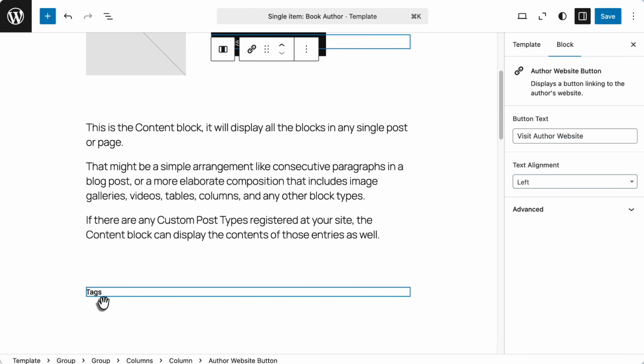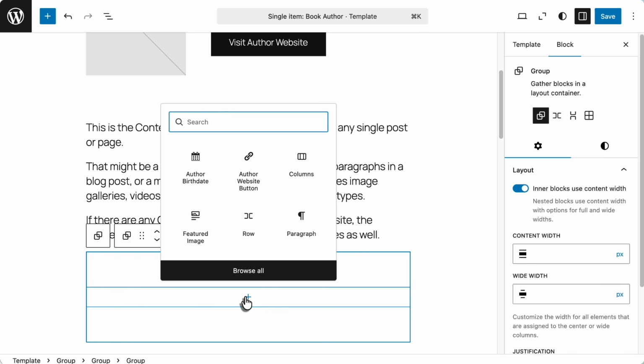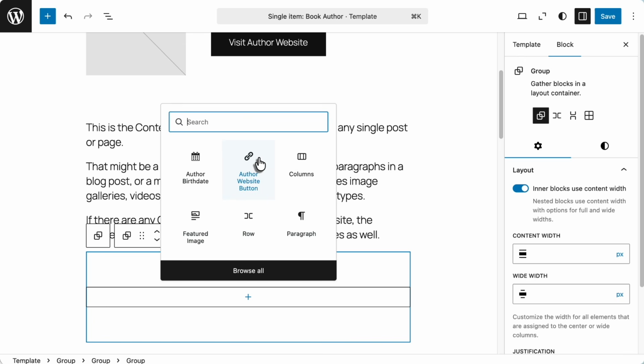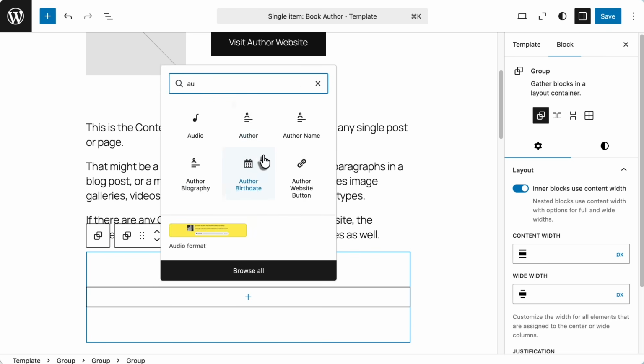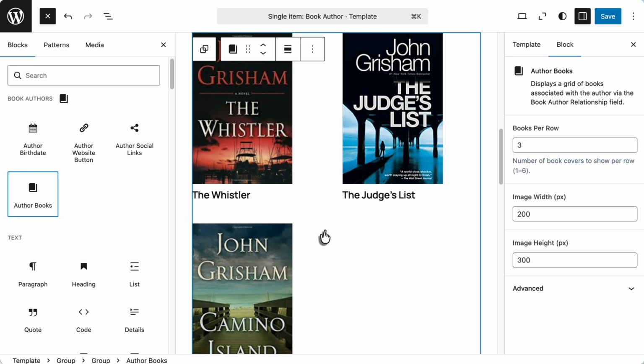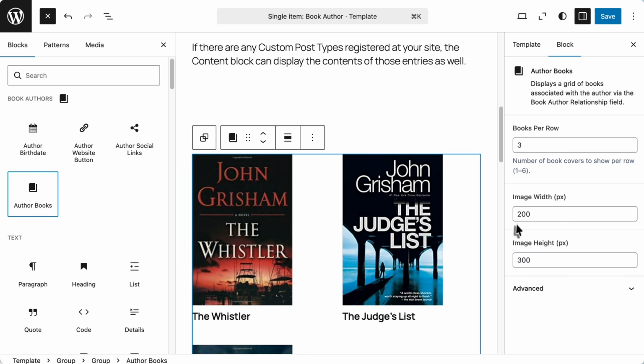Then we don't have any tags either, but let's try this. What was that called? The author books. I think we might need to look at the list. Author books, there it is. All right, and so it's showing there. So we say width 200. Let's try width 150.